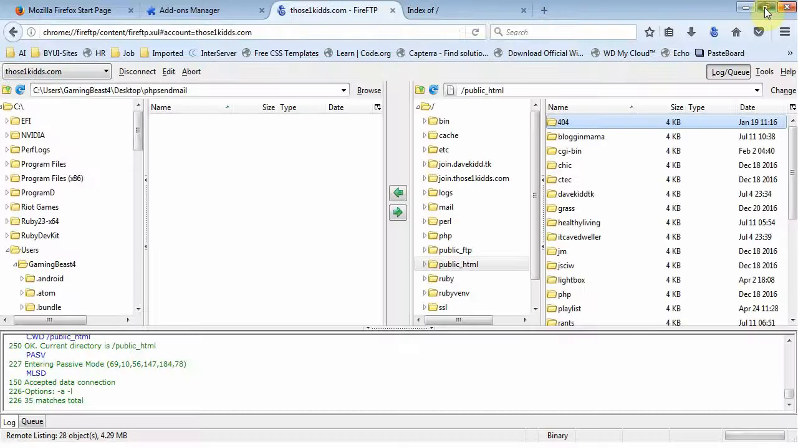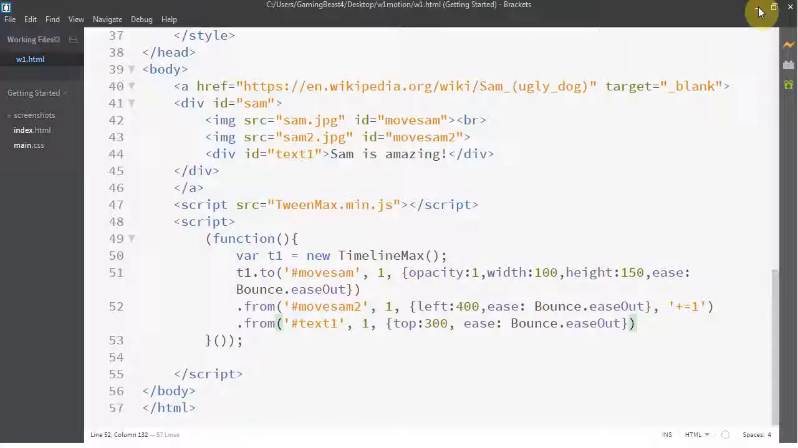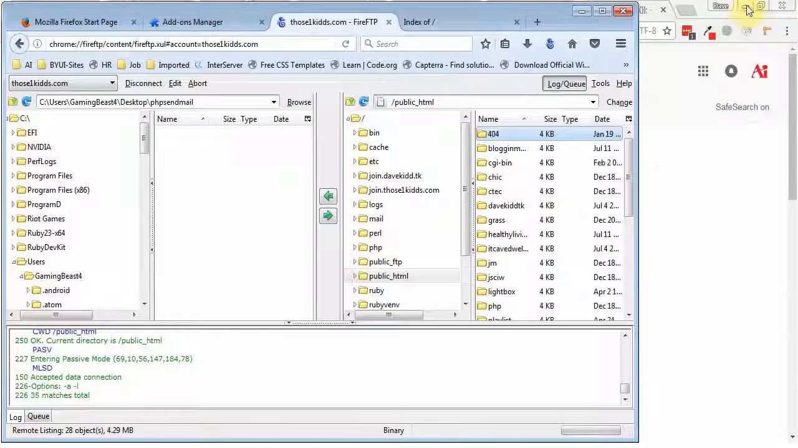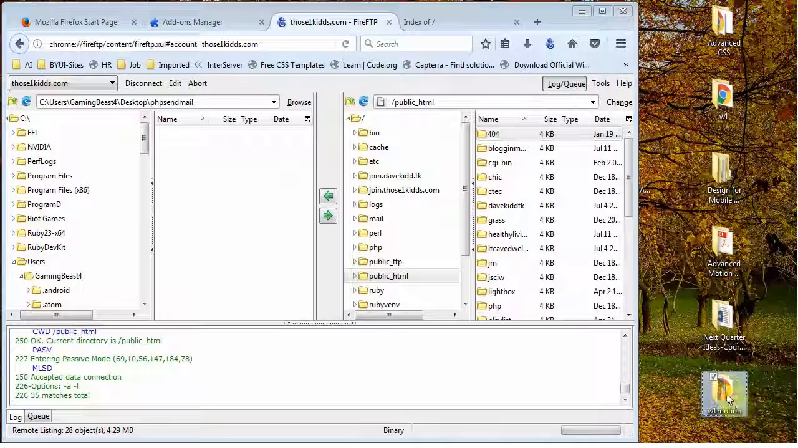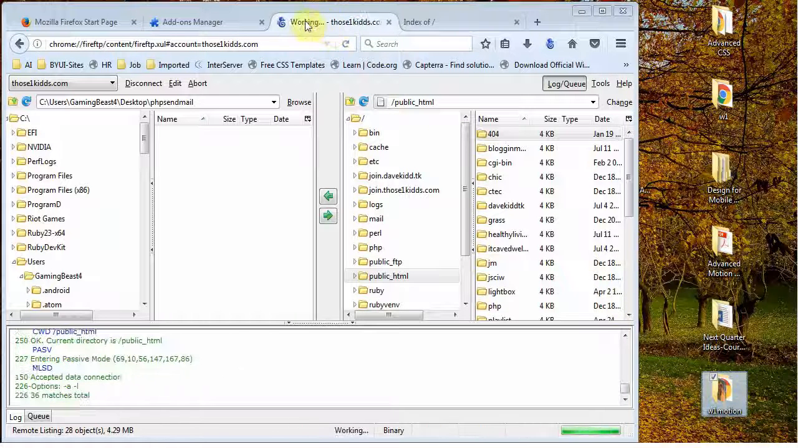So what I would do is make this a little bit smaller. And I'm going to grab the folder that I was messing around with, the W1 motion. I'm going to click and drag it here. That's it. I'm going to upload the whole folder, and that's going to upload everything that's inside the folder. So I'm going to click and drag, let go. It's going to say working. It's going to tell me about how long it's going to take. And then when it's done, it won't be working anymore.